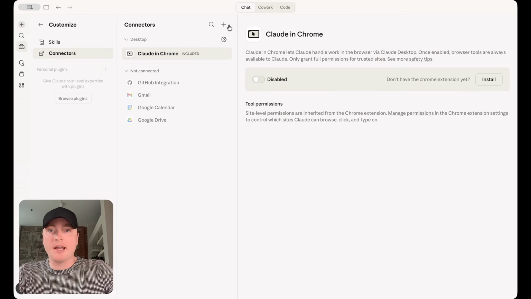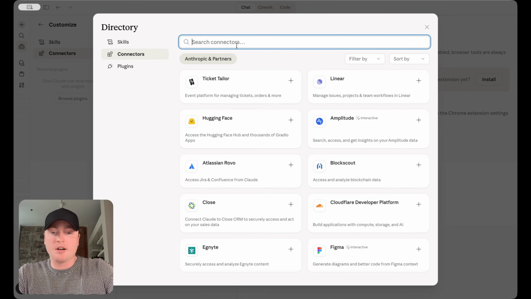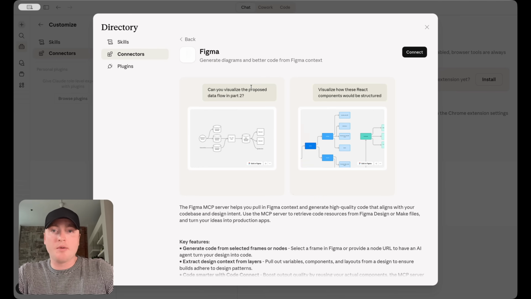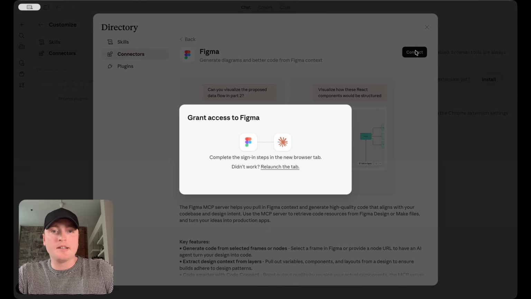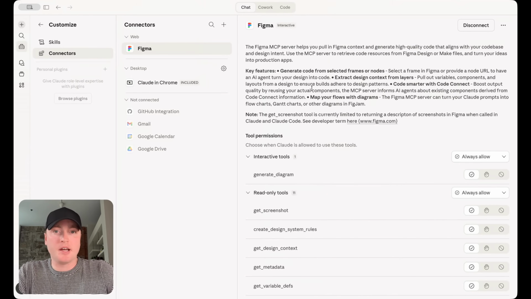But if you don't have it yet connected, here we are just in Claude. Again, we're using Claude because it's the talk of the town. You can use any AI tool that you want. So under customize here, just connectors, come up here, choose to browse connectors. We're going to search Figma, and it's the one that we're going to want. So just hit connect, and that's going to open up Figma in the browser. In the browser, just hit agree and allow access. Now we can see that Figma MCP is connected.